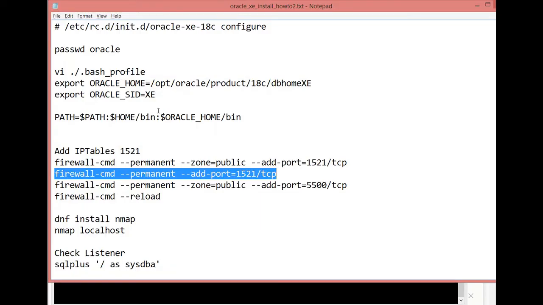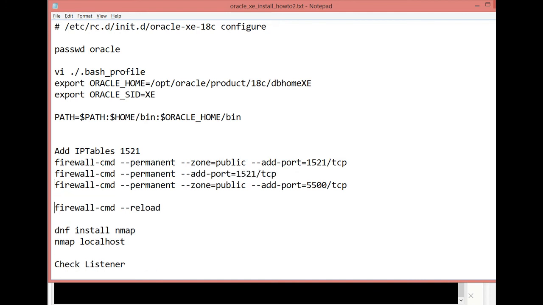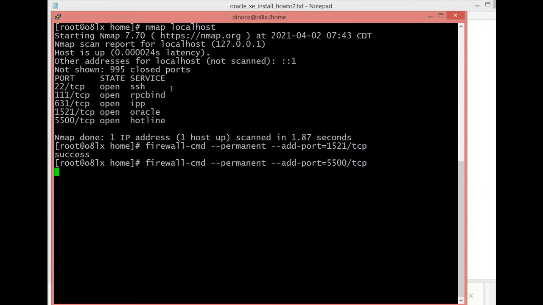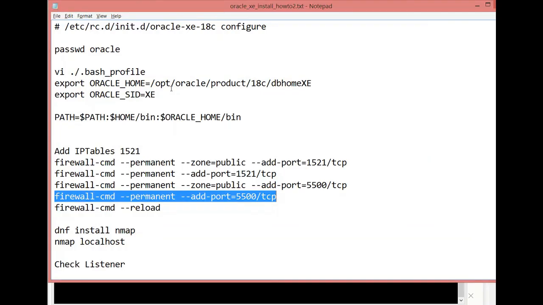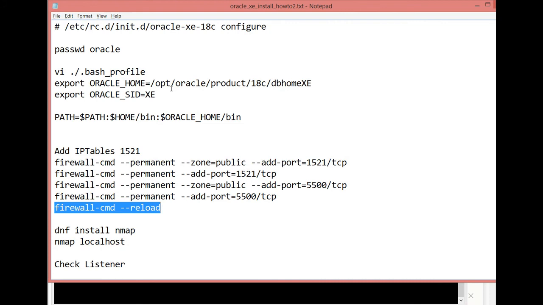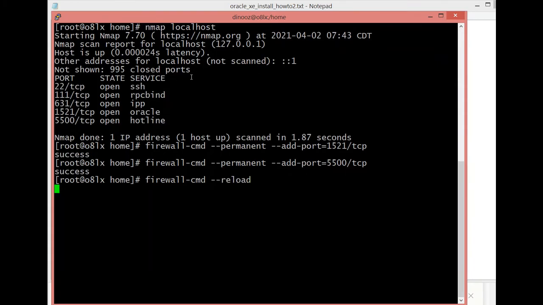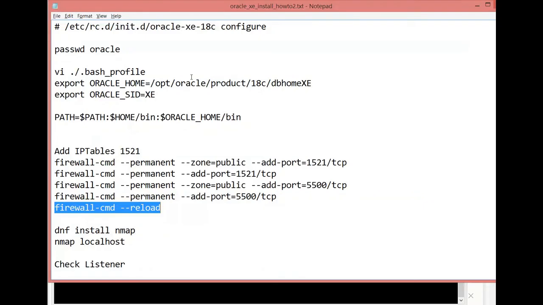And also I'm going to add the other port, it's just like this one, TCP. Let's make sure we can add it and connect remotely. We can reload the firewall commands. The port should be started. Should be able to have access.